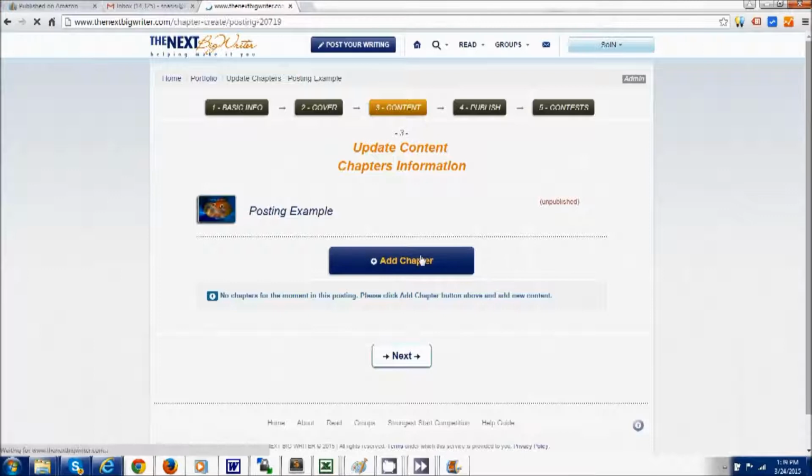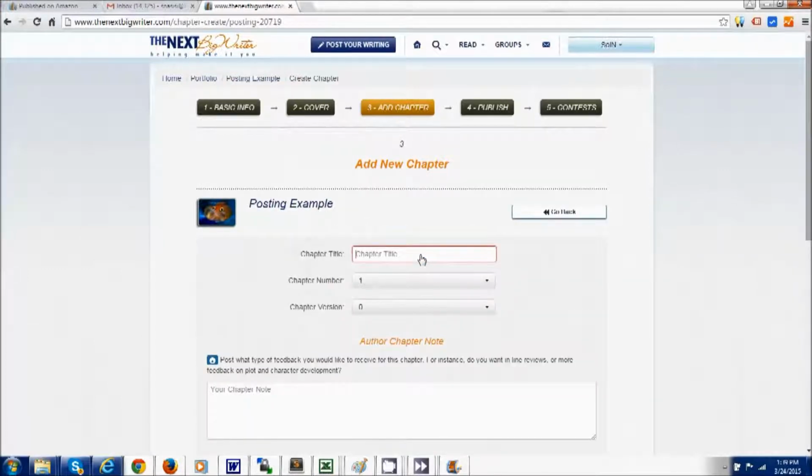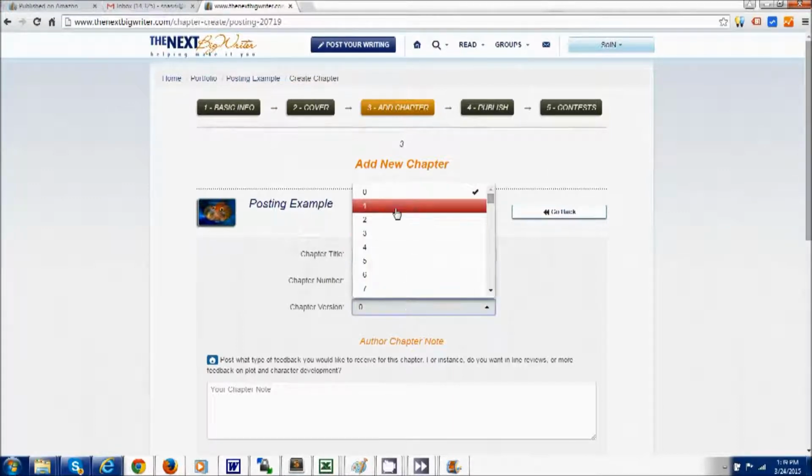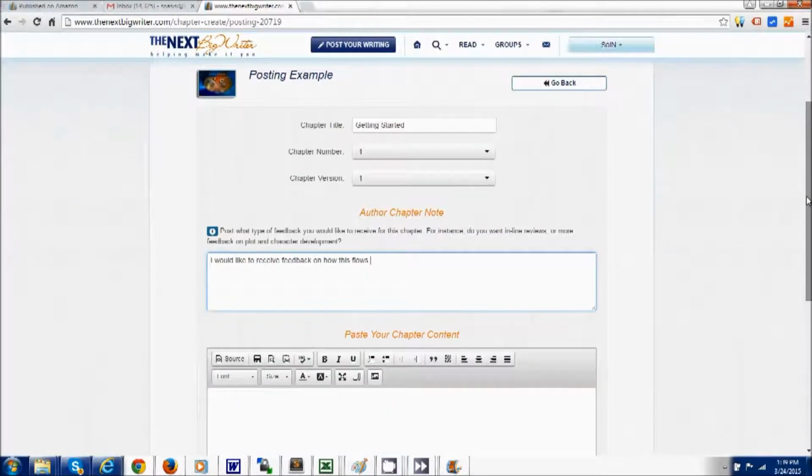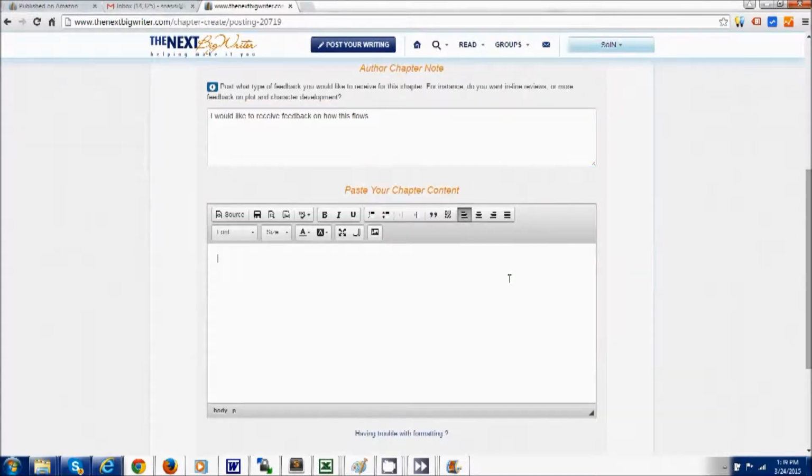Okay, then you come to a page where you can add your chapter. So you'll add your chapter here. So let's call this chapter, let's give it a name actually. Getting Started, chapter version 1. So then you'll put in what type of feedback you're looking for. I would like to receive feedback on how this flows. You could explain if you want to get inline feedback, detailed grammar feedback, plot feedback, so on and so forth.